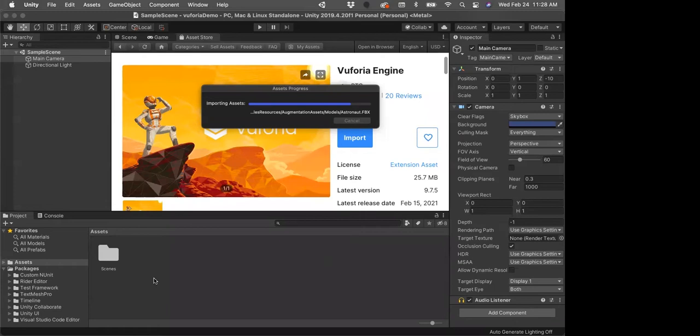And so in the assets, it's really important to keep everything organized.